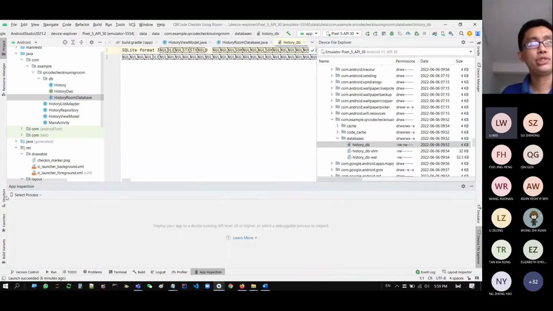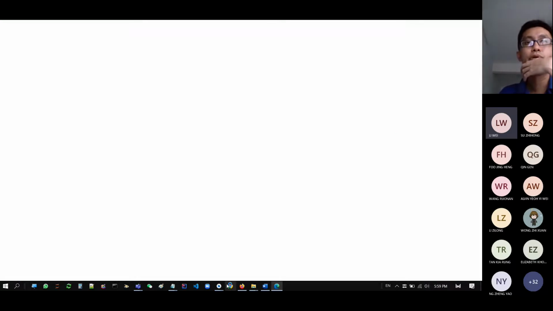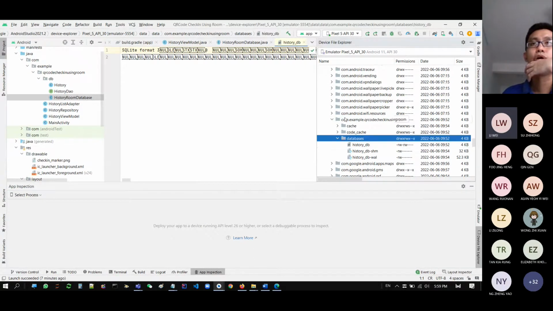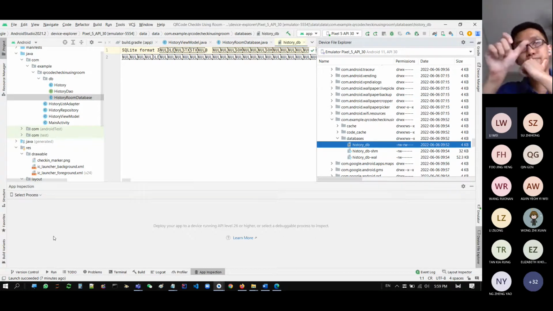Go here, application. How to trigger it? Okay, it should work. Supposedly it should work. For your case, you can just select this app inspection here. You show your app, this app com.example.qrcode. So you select that app, and you can see the database will be loaded. Then you see the table. You double click on the table name, then you can see the record, the record that you have scanned.